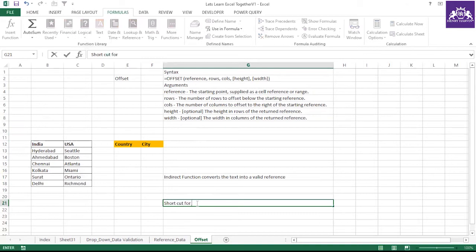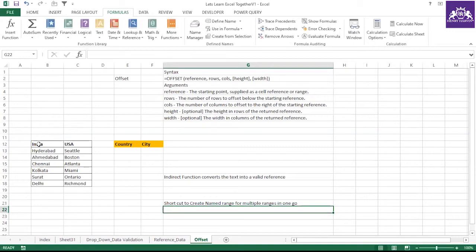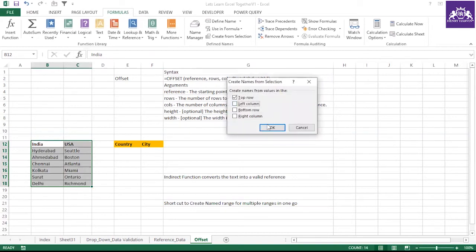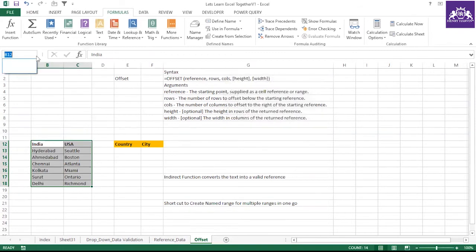Shortcut to create named range for multiple ranges in one go. With this method, you can create n number of ranges. So now we have only two tables available with us. Control Shift F3, guys. You can see Top row. Before that, you can see nothing is visible there.